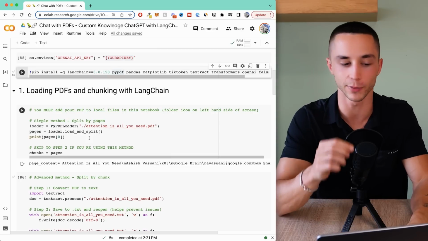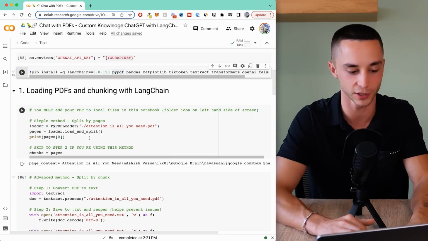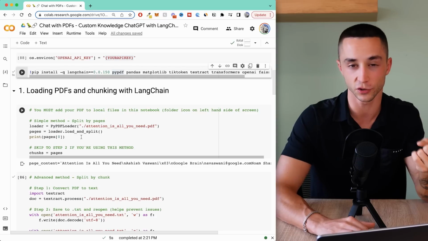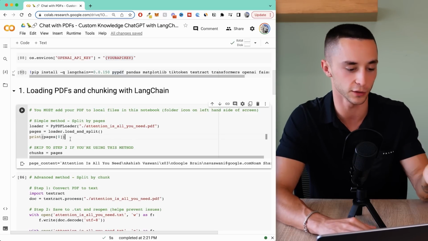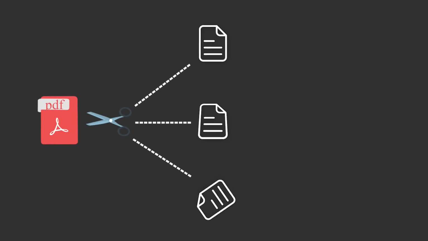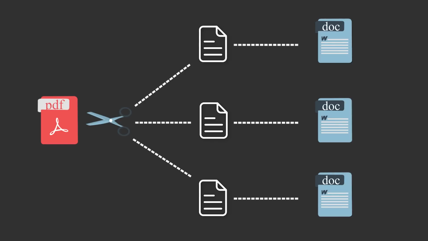The first main step we have is loading the PDFs and chunking the data with LangChain. So we've got two different methods here that I wanted to show you. One is the very easy and straightforward version that LangChain offers, which is just using this simple page loader using PyPDF loader. And that's just going to take the PDF that you've given it, chop it into pages, and then you're going to get all of those pages as documents ready to use in your system.